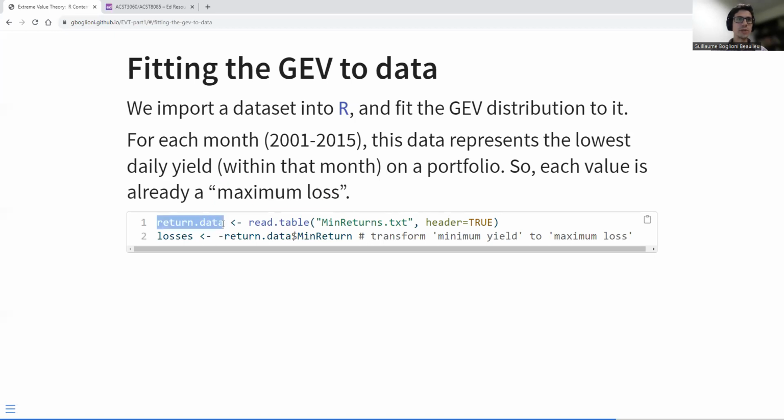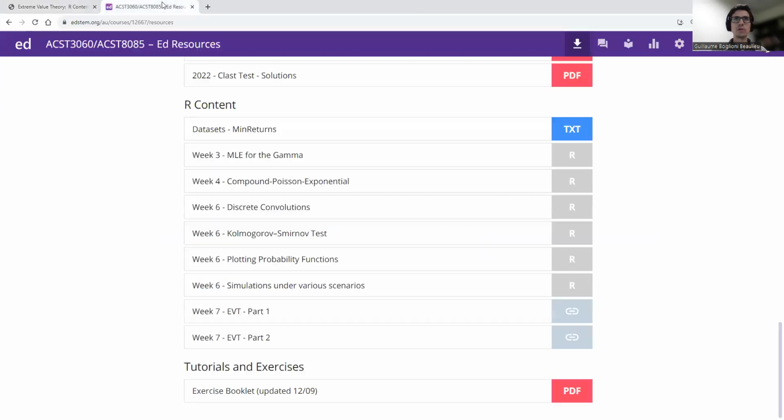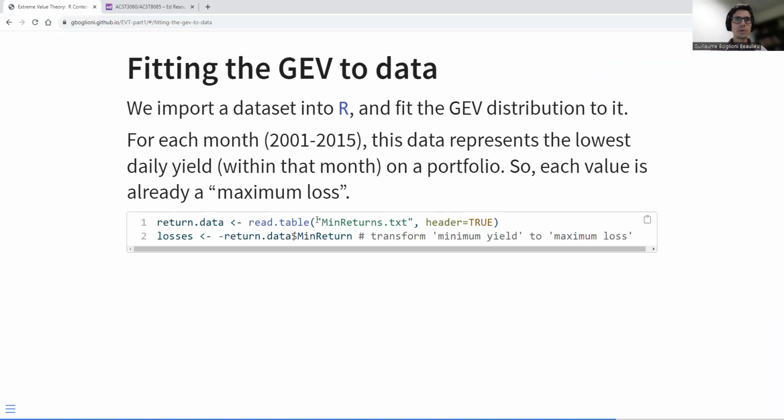So here I'm just importing this return data into R using this function, read.table. This is the data set. I've also put it here in the R content. You can download this data set if you want to try it out. Now here, just as a detail, I don't specify any path. I'm just assuming that the file is in my working directory. For this line to work, the file needs to be in my R working directory.